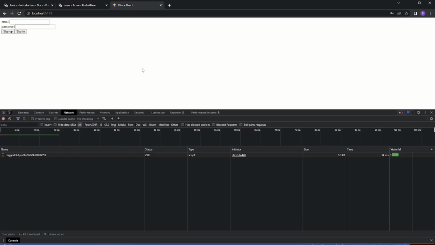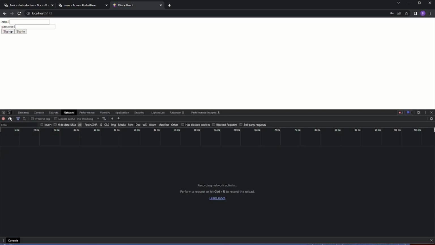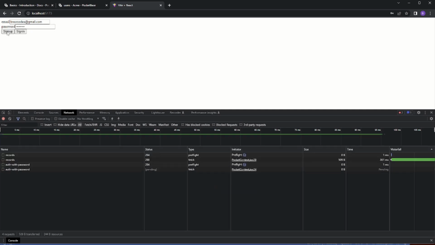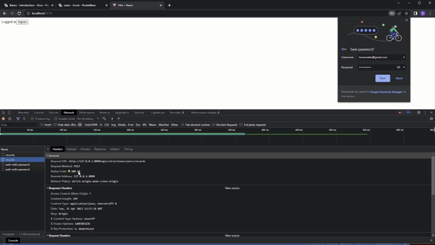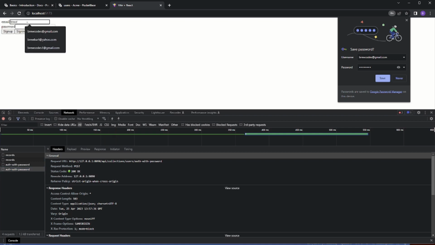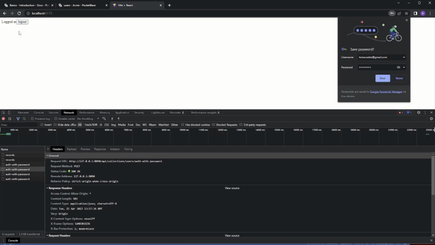So once you have that all set up, if we head back over into our React app, as you can see, we have just a very basic form. So if I go ahead and sign up using just my email and a password, and I hit sign up, you can see it logs us in. It creates the user and puts it into the user's record, and then it will authorize us with our password. So now if we log out, we could try again. And if we hit sign in, it logs us right in.